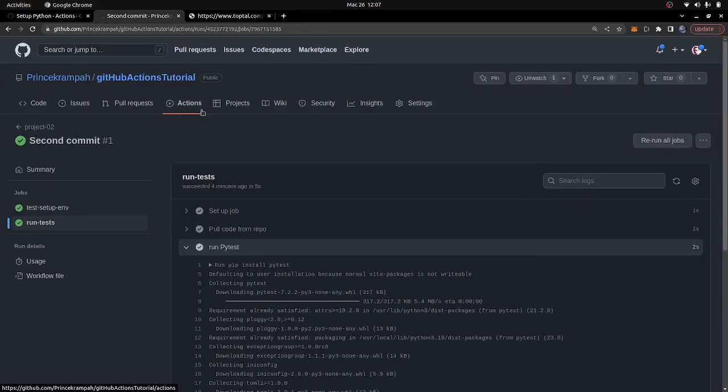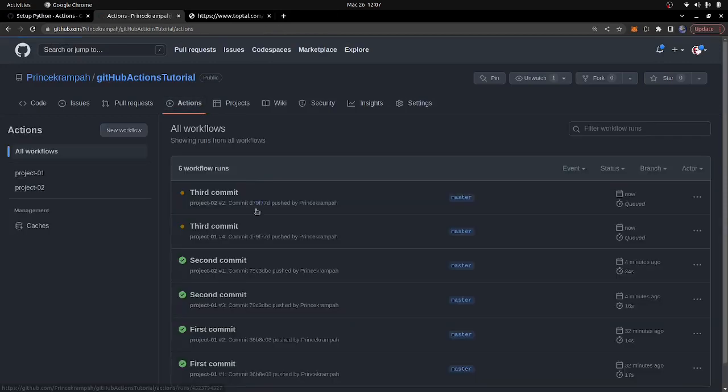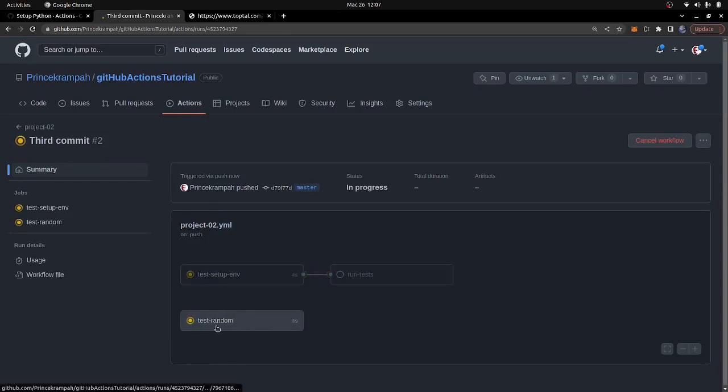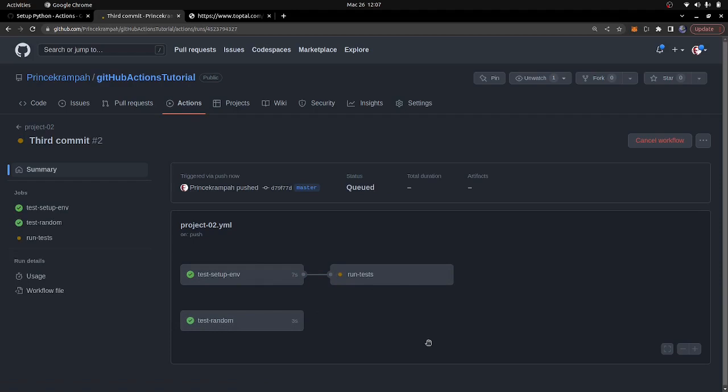Let me just go into the actions. Now I should see these three different jobs running. So if I go into here, I can see now I have three jobs. So you can see these two are running in series, while this is running in parallel on a different runner. So it's going to be running much faster, while these ones are going to be a bit slower because they're depending on each other, right?